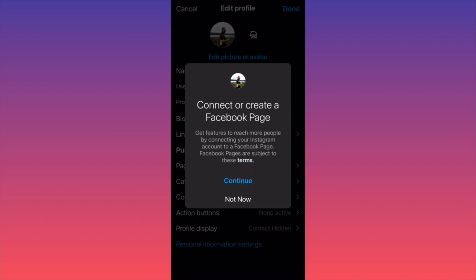Remember guys, one of the requirements for you to sell items and to open a shop on Instagram is to have already a Facebook page where you have your items listed. So this is how you're gonna go about it. If you have a page, go out, link the page.